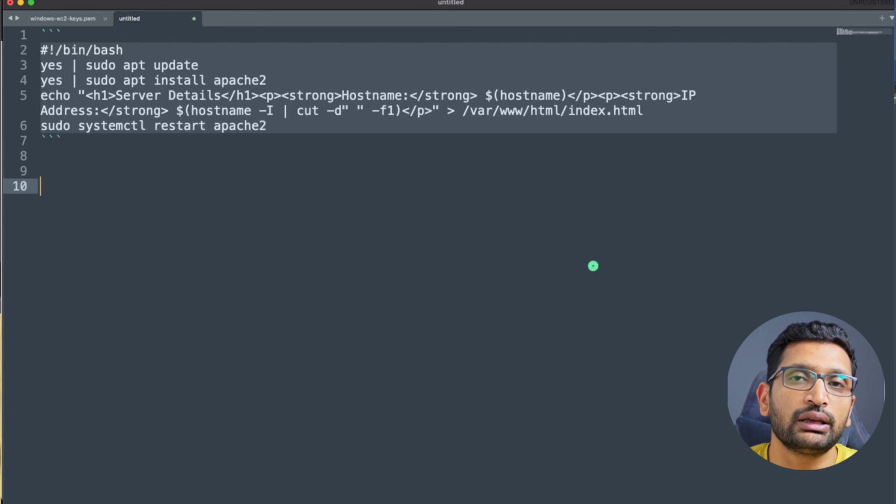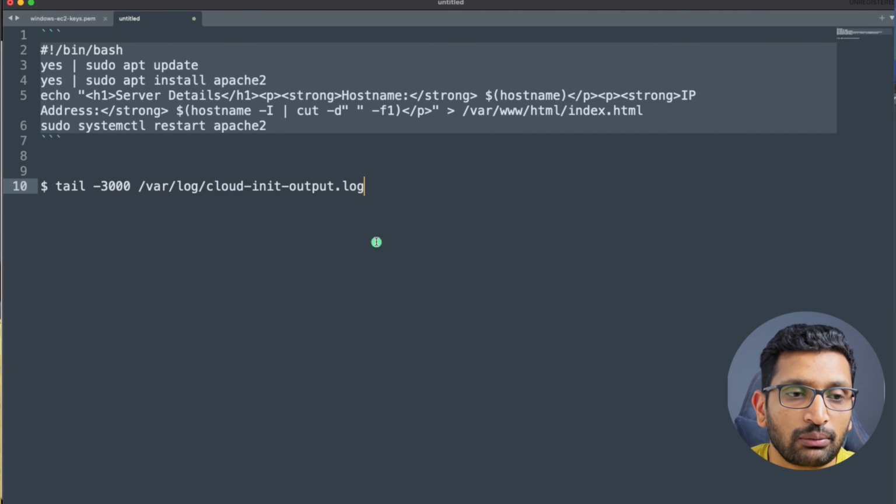One tip over here: in case your home page is not coming up and you don't know what's wrong with your user data script, you can just run this command, where it is going to generate the log from the cloud-init output log file.